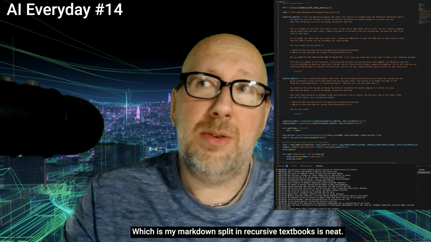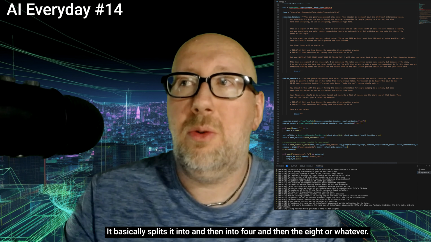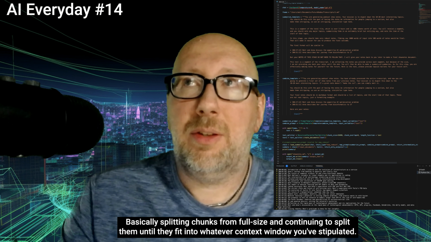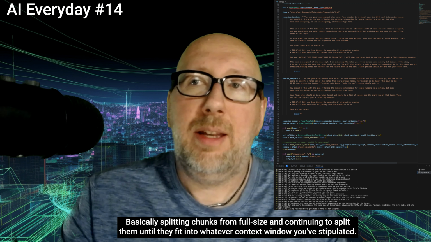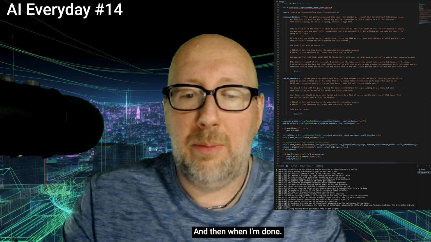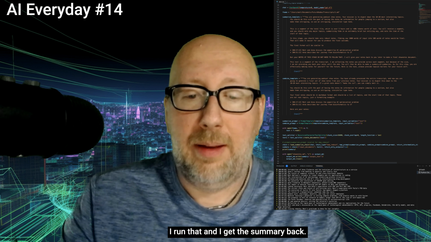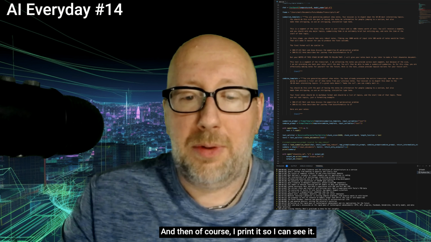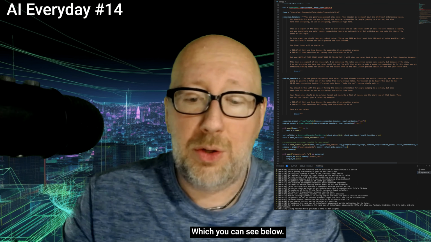And recursive text splitter is neat. It basically splits it in 2 and then into 4 and then into 8 or whatever, basically splitting chunks from full size and continuing to split them until they fit into whatever context window you've stipulated. And then when I'm done, I run that, I get the summary back. It's just those 2 lines of code. And then of course I print it so I can see it, which you can see below.